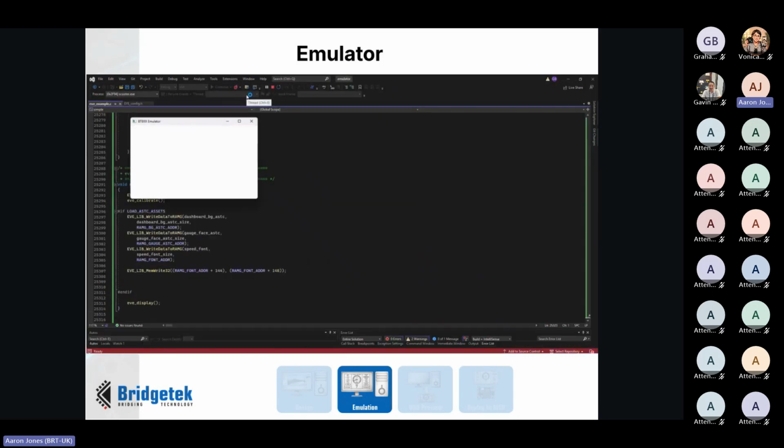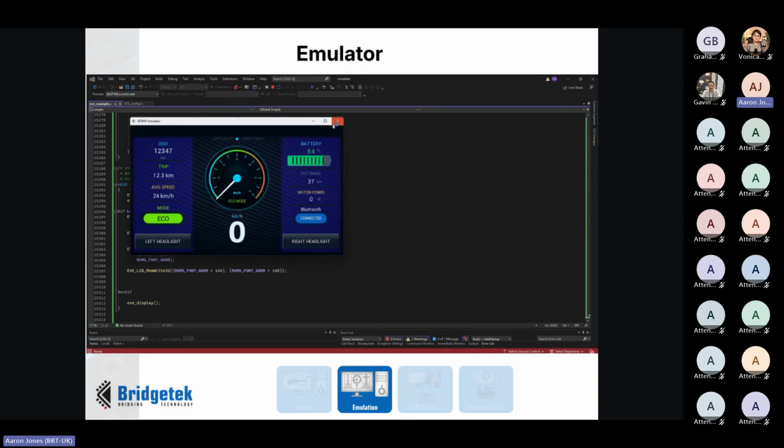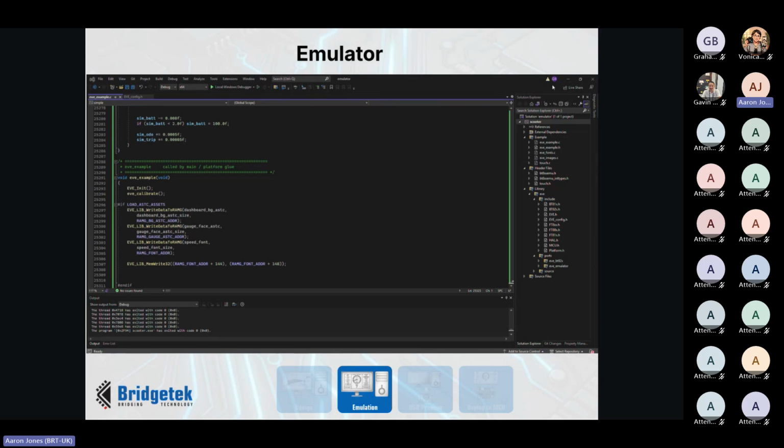So you can see again the Eve screen here being emulated with a gauge in the middle there and custom font for speed readout, and a full screen background image in ASTC format. And again, we can use the mouse to replicate touches on the screen.